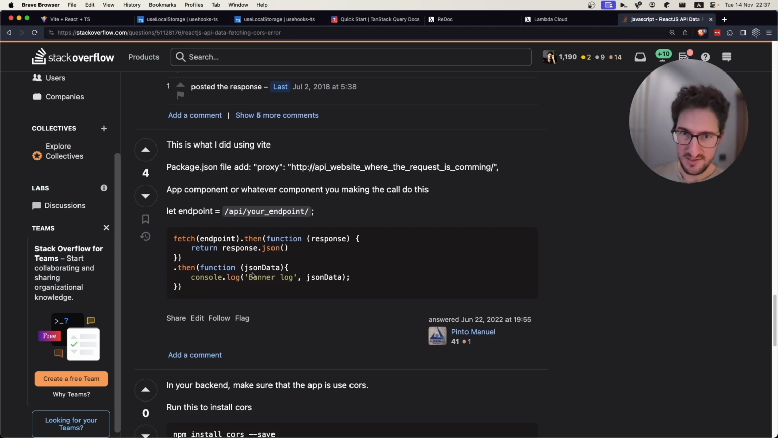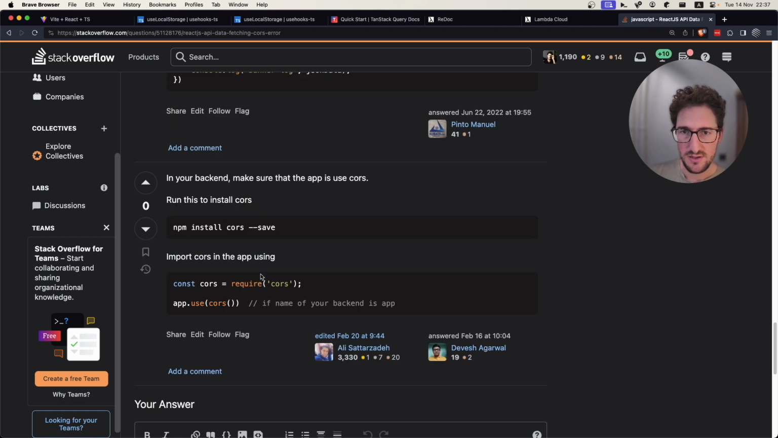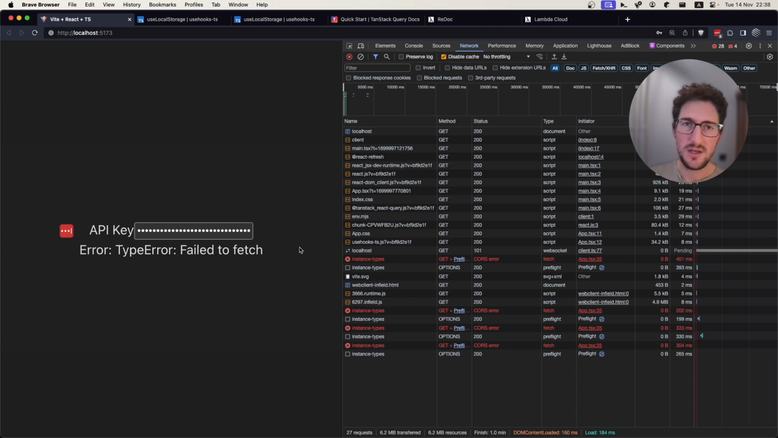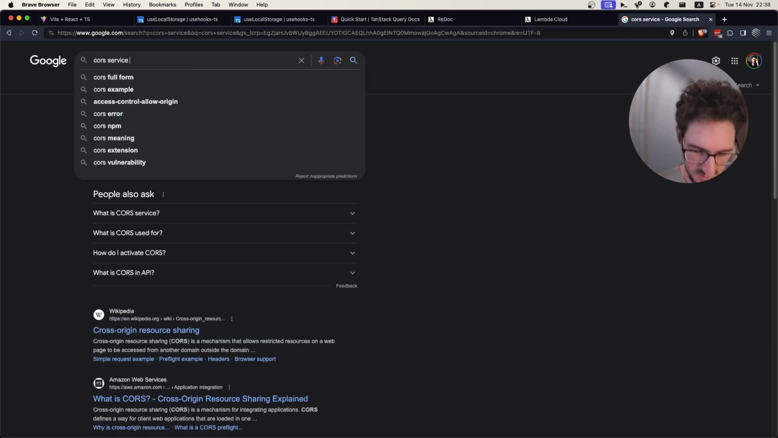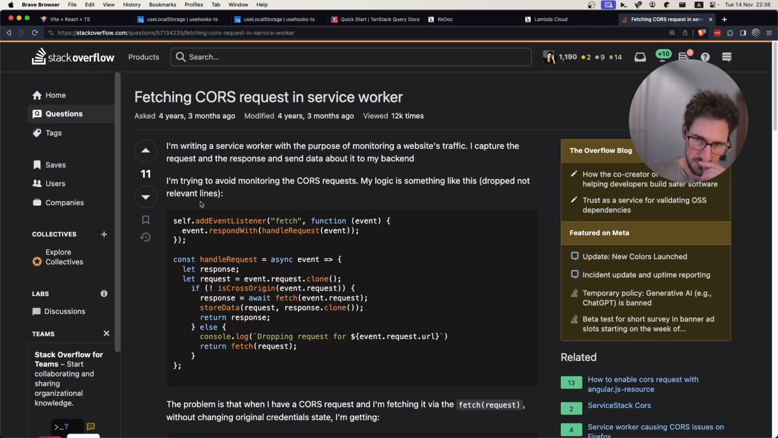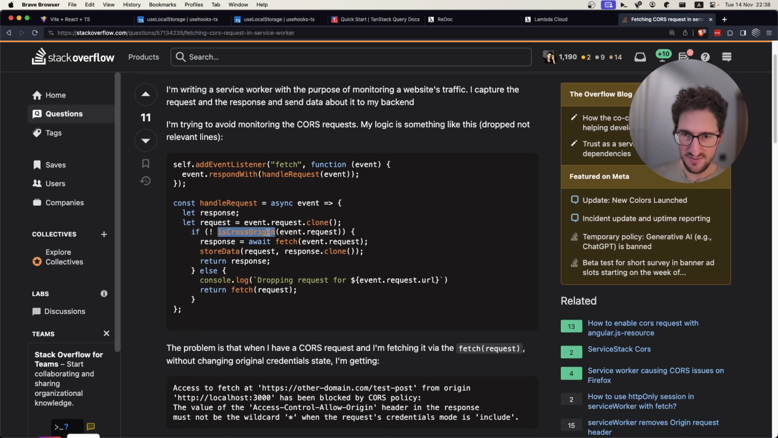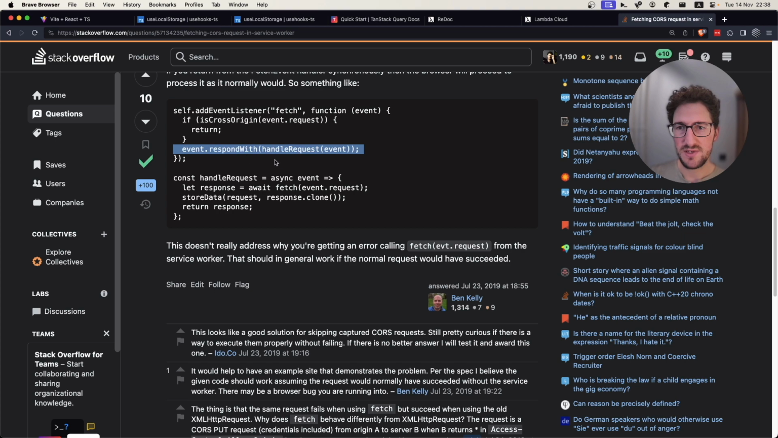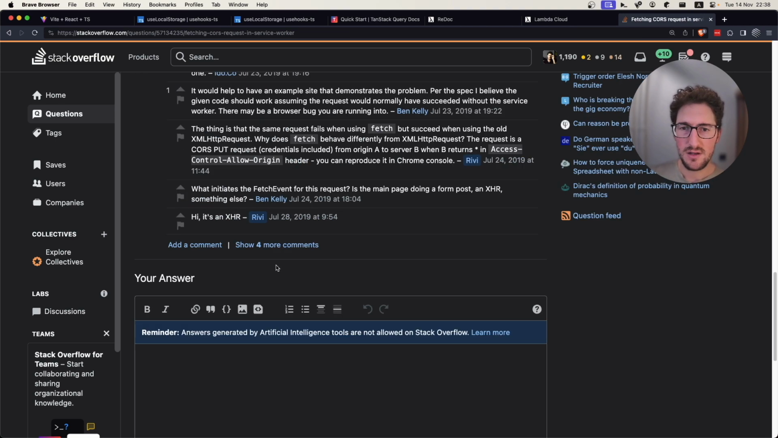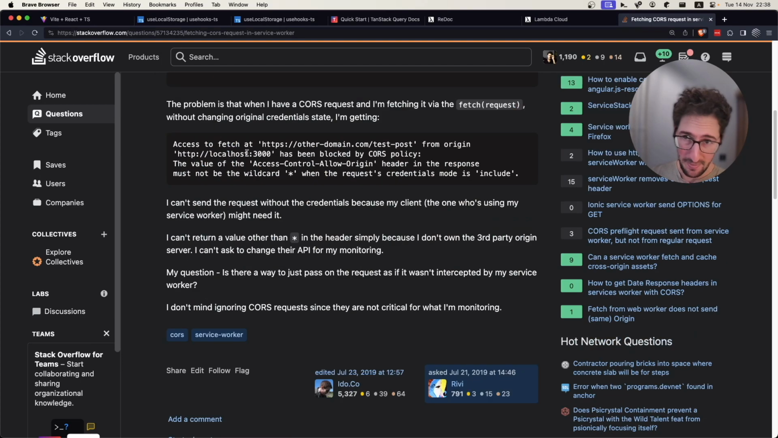Fetch endpoint function, then response JSON. I wanted this to be a nice web app. Why make everything hard? Of course, if we push this to a service worker, we have a service worker. Does this make it better or worse? Handle request. If is cross origin. Wait, fetch request. Doesn't seem to be helpful. Event respond with handle request. The value of the Access-Control-Allow-Origin header in the response must not be a wildcard when the request's credentials mode is include.